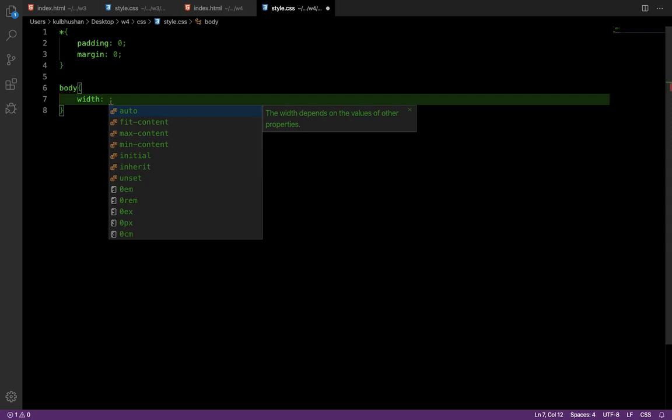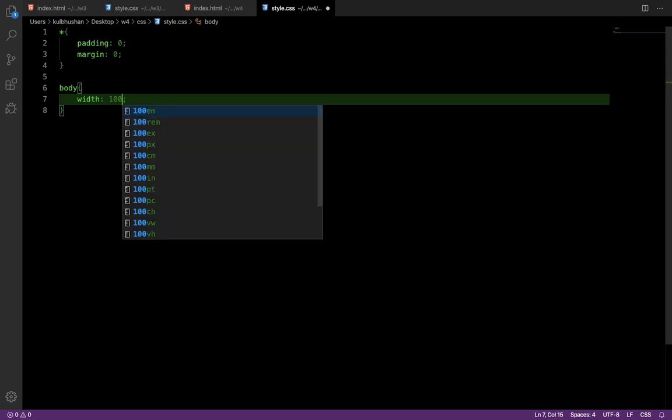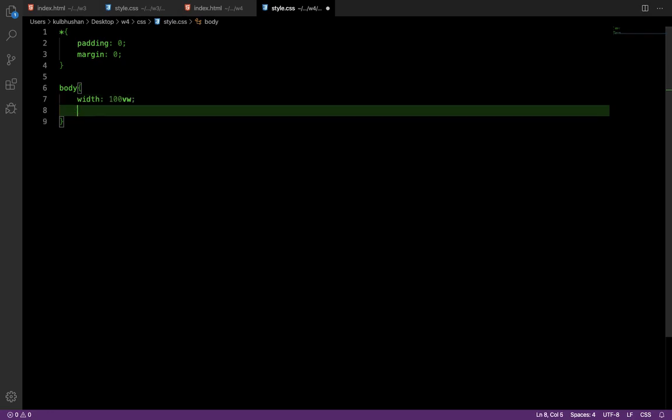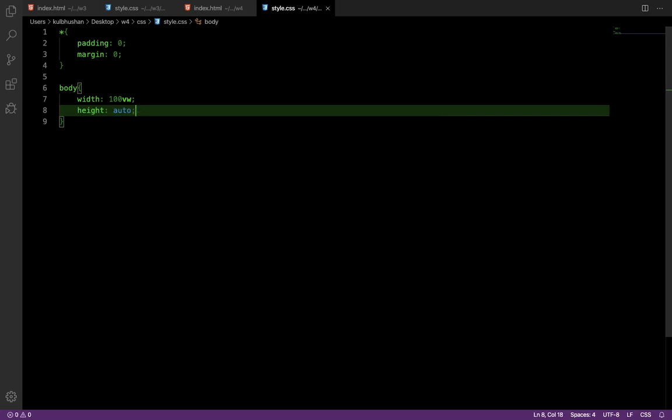First of all, we have to give it some width and height. What should it be? It should be 100%. We could write 100% or 100vw, VW means view width. You have to use modern viewport units. Height should be auto, we do not want to limit it. And is it done? I think it is done.